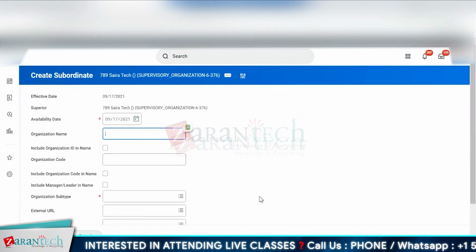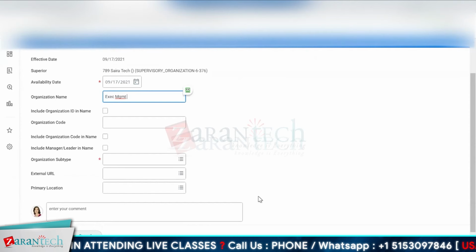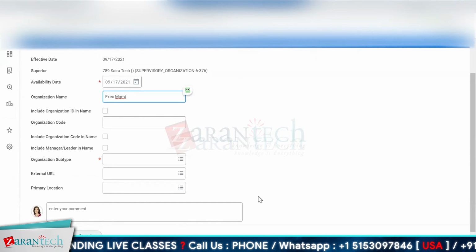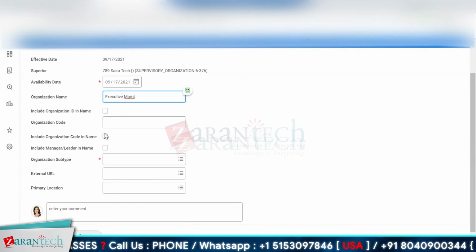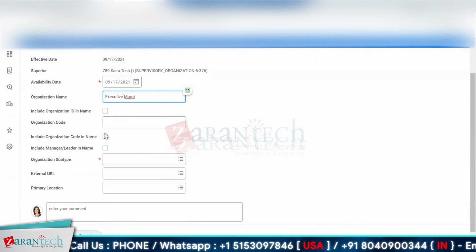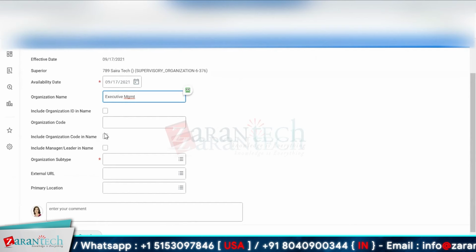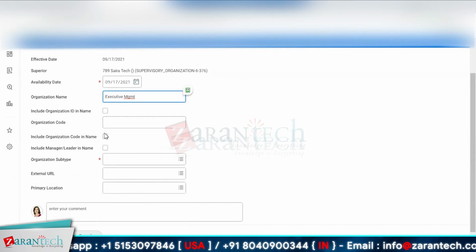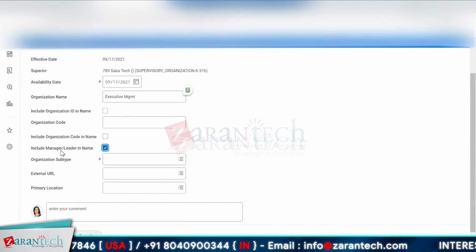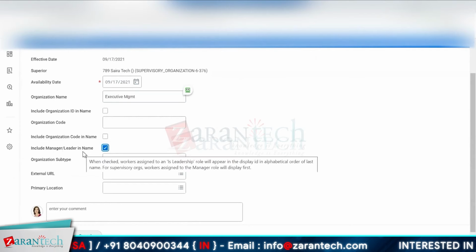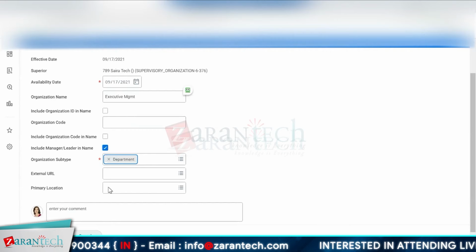And organization name, this one is just exec management, or I'll just leave it as executive management. I'm not going to add these things. As you saw, it really clutters it. And unless your customer has this kind of nomenclature that they want, or when you're implementing it, the customer wants to see it that way, the best one is just leaving the manager or the leader's name in there. And then the organization subtype, this is going to be the department.